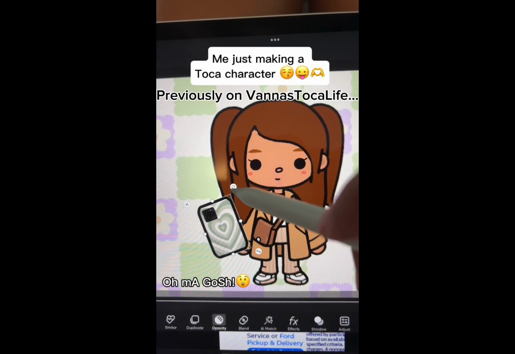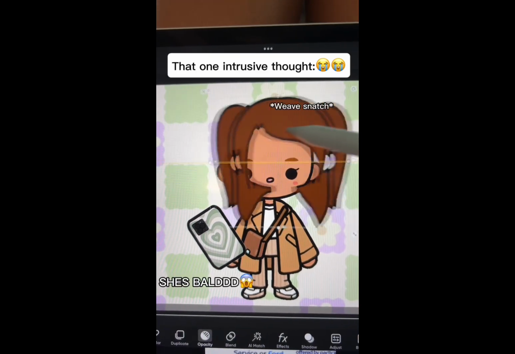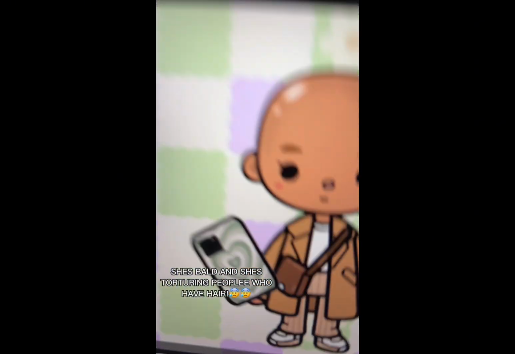Oh my gosh! She's bald! She's bald and she's torturing people who have hair!